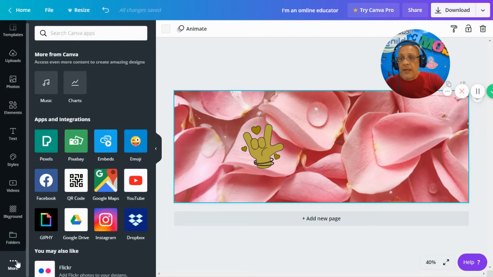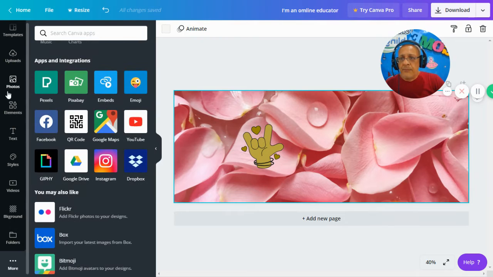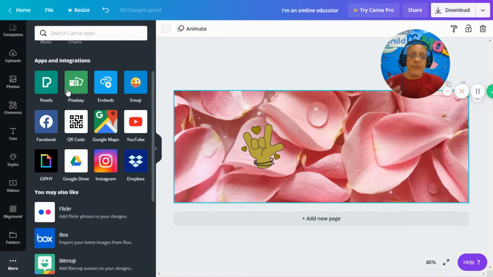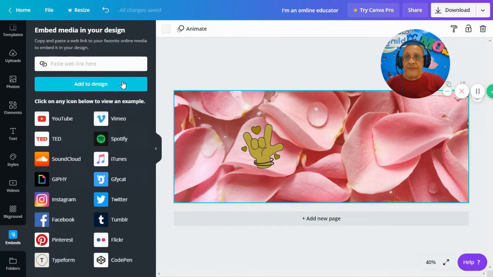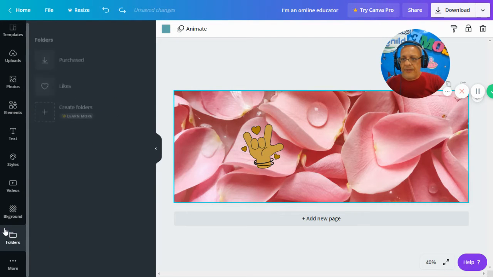And you got more stuff here. You got apps and integrations. Pexels, Pixabay. These are free, royalty-free picture sources. You can embed stuff. You can do emojis or embed YouTube, Vimeo, TED TV, Spotify, SoundCloud, iTunes. These are all services that are available for you. You have, let's get back to more.